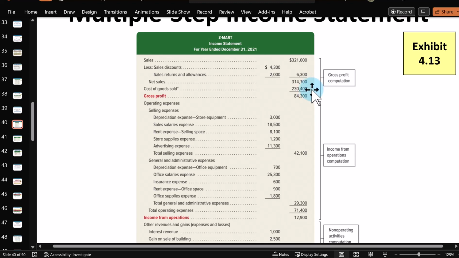Also keep in mind, this $230,400 is not what we bought of merchandise for December. It's what we had sold at our cost. The purchases is built into the inventory account. Yeah, this is what inventory that was sold, not there anymore. Okay, so we got gross profit, and then all the other expenses in this category called operating. That's broken down into 2 subgroups, selling and general and administrative.